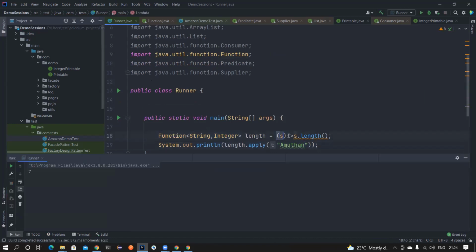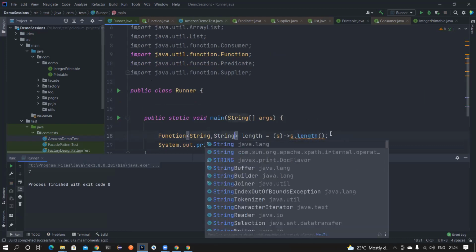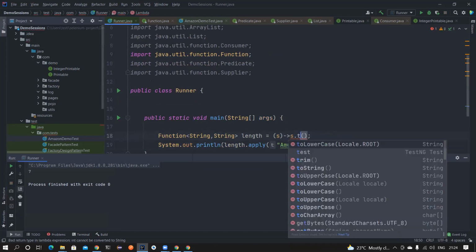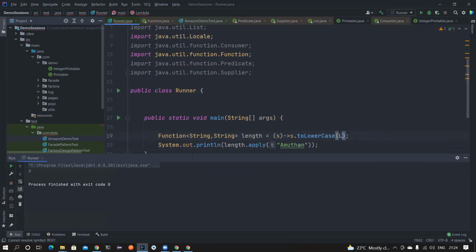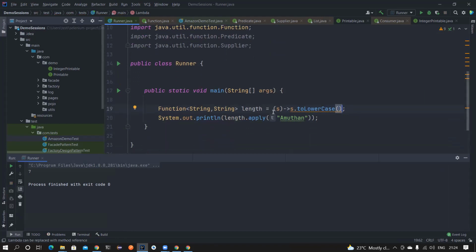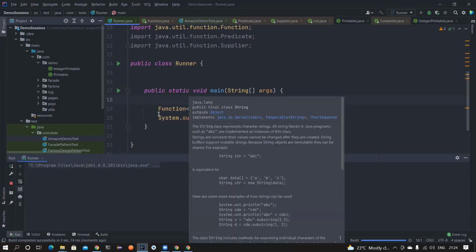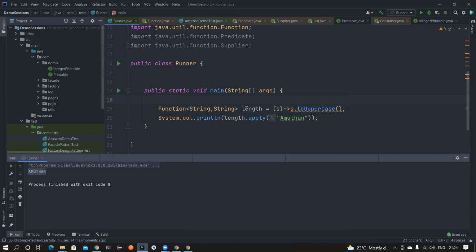Because this is a lambda that takes in a string, does some operation, and converts it into an integer. Again, it can also give me something like toLowerCase or whatever. It doesn't mean that it always has to return a different type. It can take a string and also return a string. This time I'm doing toLowerCase, can also do toUpperCase. Whatever you feel is more relevant, you can do it. So it has also done the task for me.